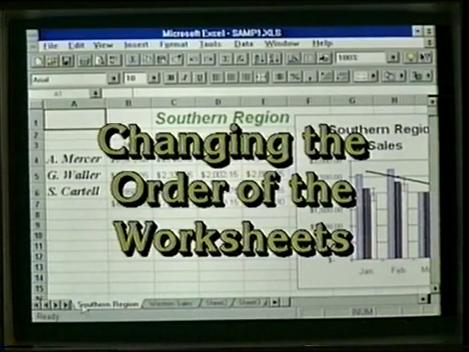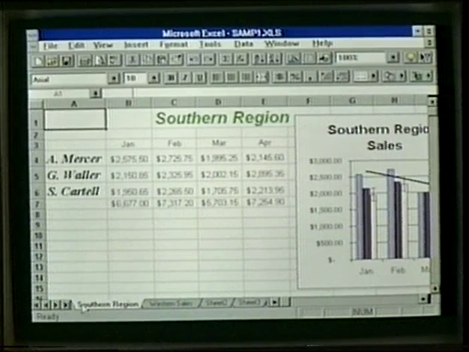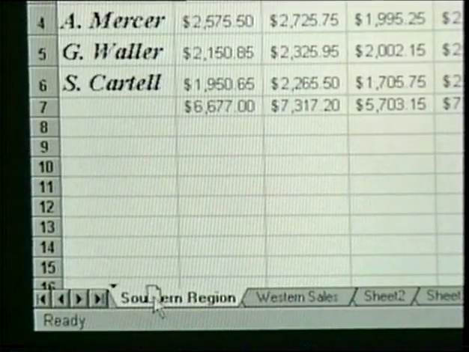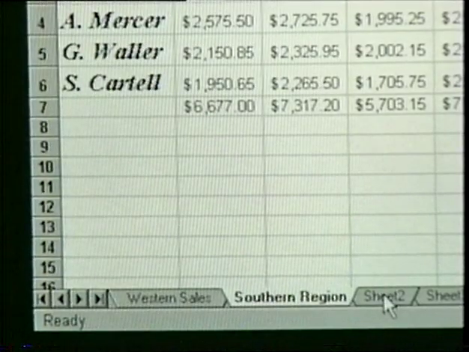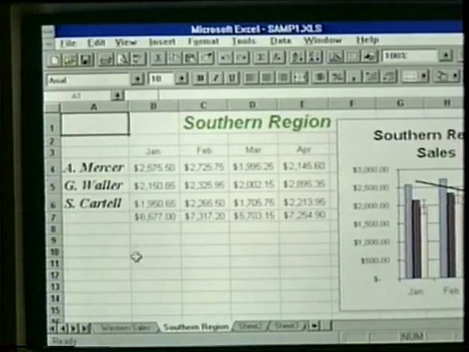We can easily change the order of the worksheets. Let's move the Southern Region worksheet after Western Sales. We'll place the cursor on the Southern Region tab, then drag the mouse to the right. When the cursor and the worksheet symbol is on top of Sheet 2, we release the mouse. Let's save our changes.